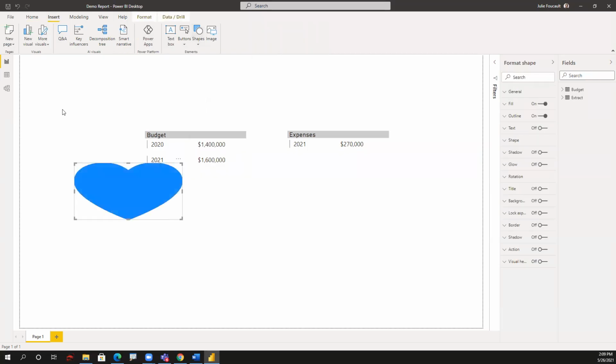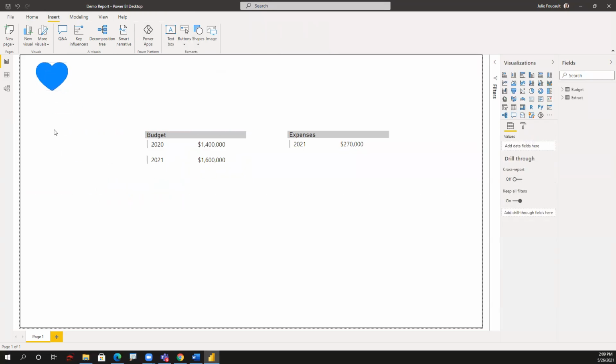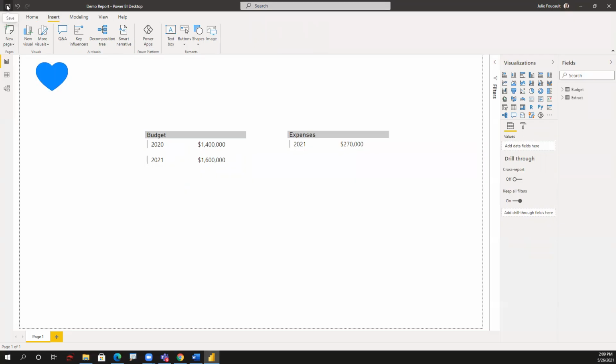I'll simply insert a shape, a cute shape to the corner. Okay, so that's the changes I wanted to do to my report. So I'm gonna save. So that file is locally stored in my downloads folder on my computer, and I just updated the generic file called demo report.